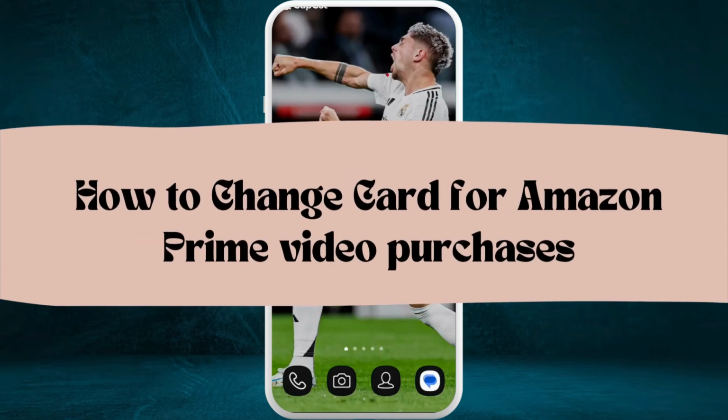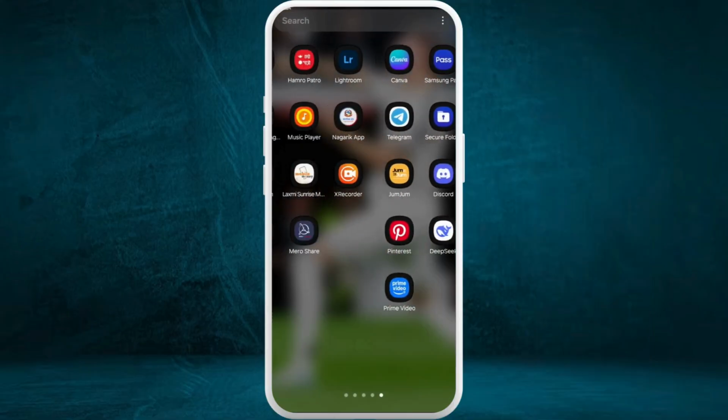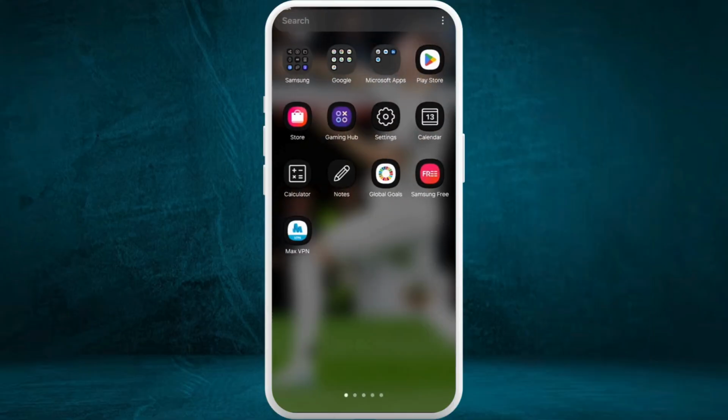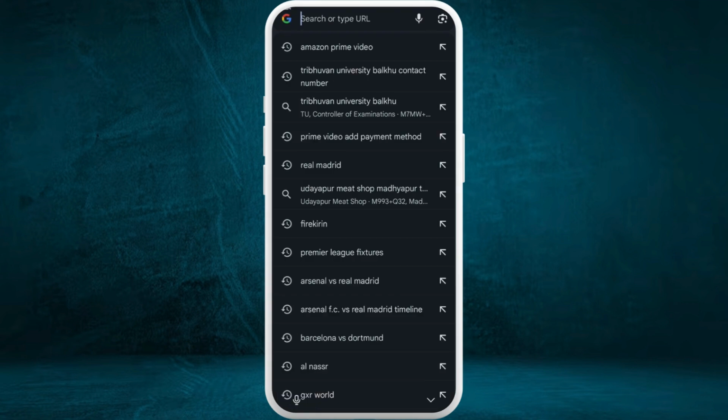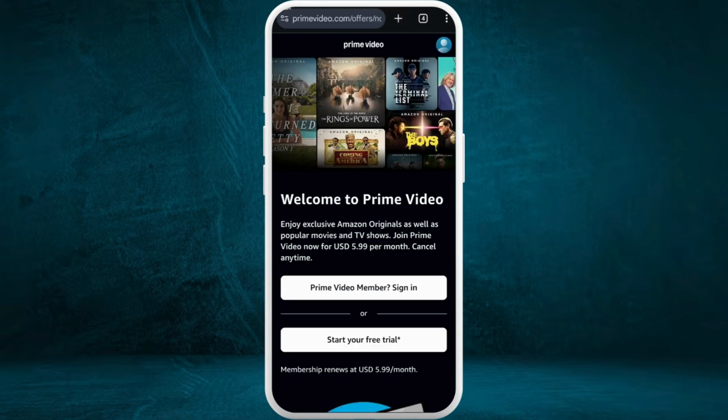How to change card for Amazon Prime Video purchases. I'm gonna guide you through the process on how to do it. Let's get started. First of all, on your phone or your computer, head over to your preferred web browser. On your browser, navigate to Amazon Prime Video website.